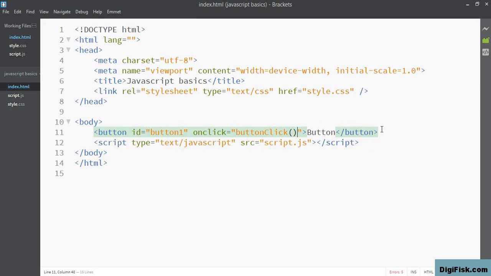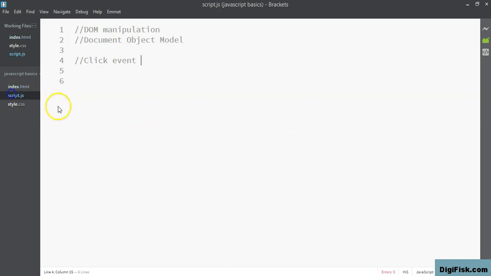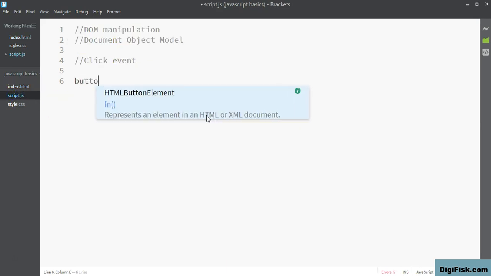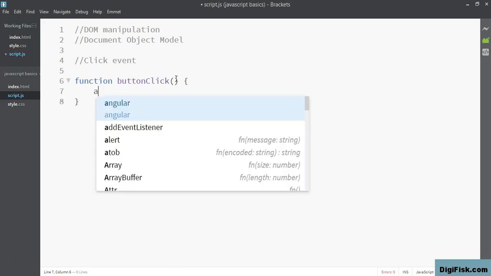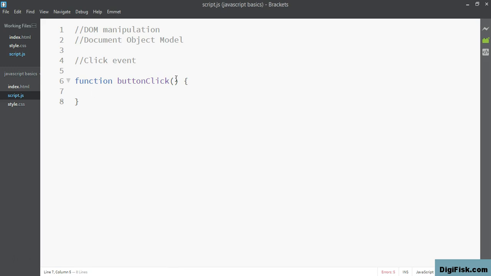So now we need to go back to our JavaScript code and define the function so it actually has something to do. function buttonClick, and then parenthesis. There's going to be nothing within the parenthesis because we aren't sending any arguments. So what can we do? So let's make it like whenever the button is clicked, we're going to get an alert that says thanks for clicking.